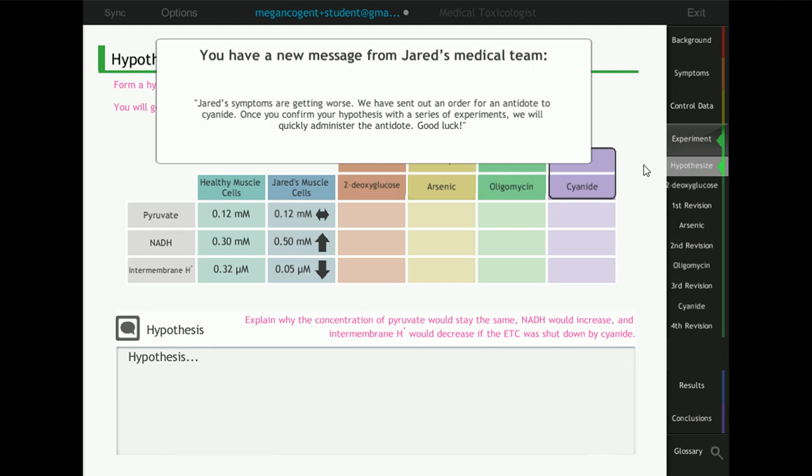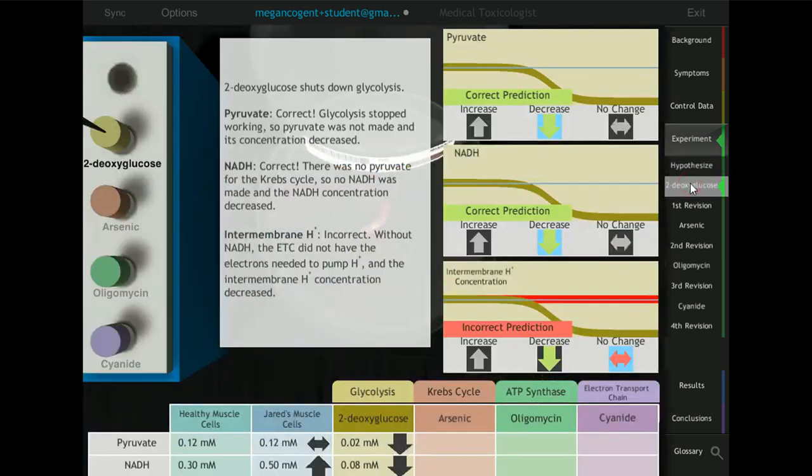Deoxyglucose, arsenic, oligomycin, and cyanide. And we're going to assess each one of those. So let's go ahead and start with the deoxyglucose. I'm not going to do all 4 of these, but I just wanted to show you.